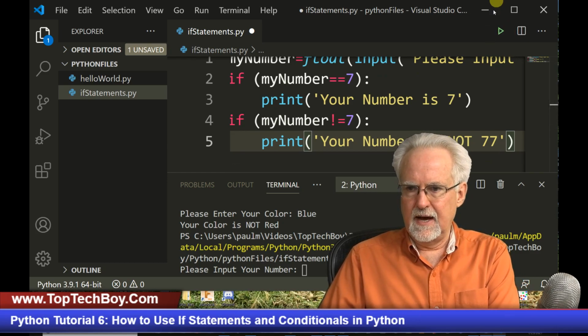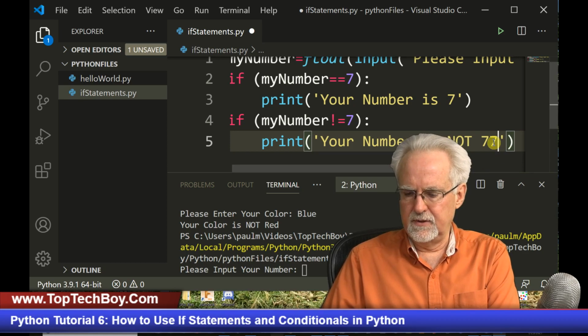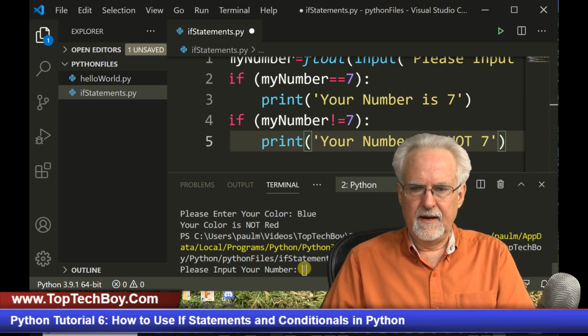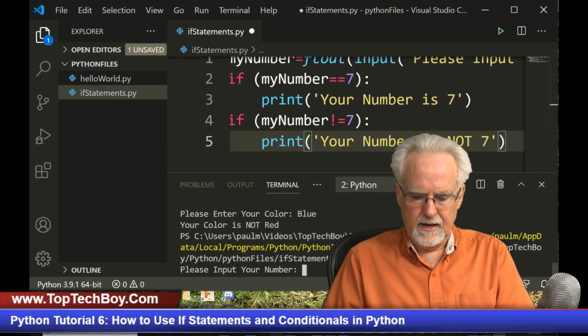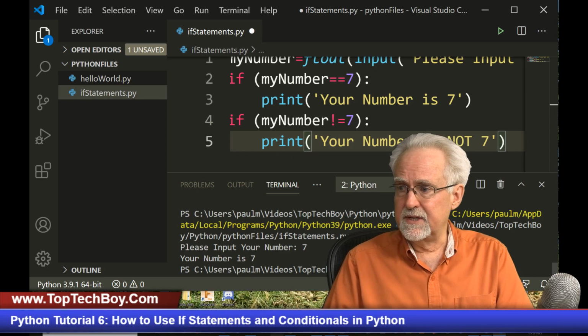You know what I did? I didn't click down here, and so what did it do? It typed it there. So I'm going to backspace over that and then come back down here and then put in the 7. Please input your number. It says your number is 7.